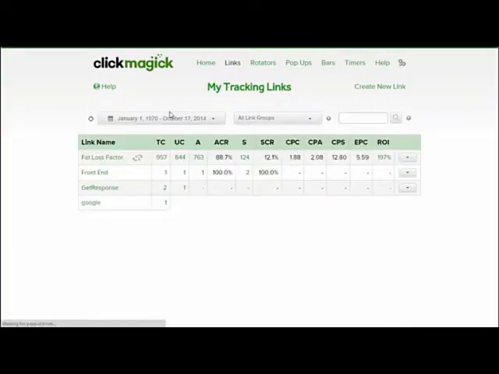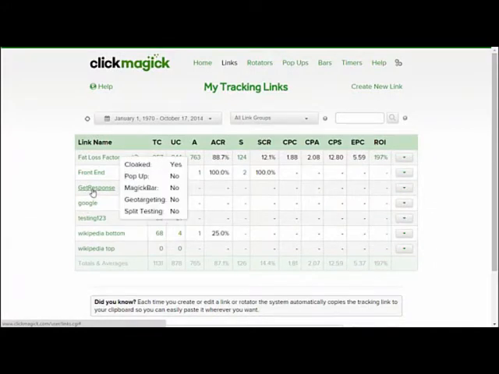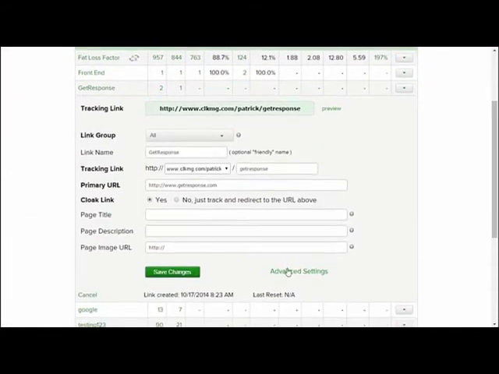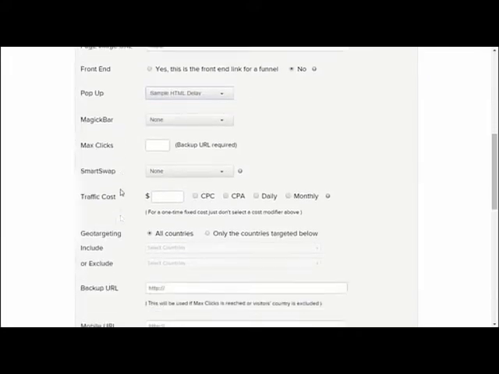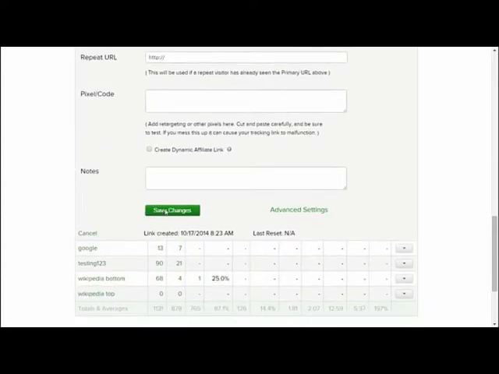You just find the link that you want to add it to, go into the advanced settings, select the pop-up that you want to add right here, and then just save the changes at the bottom, and that's it.